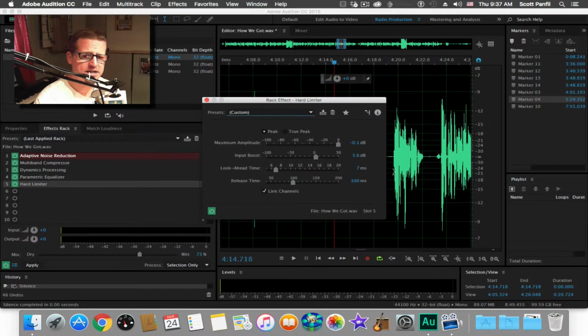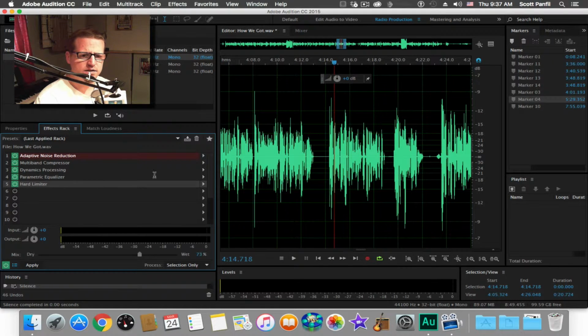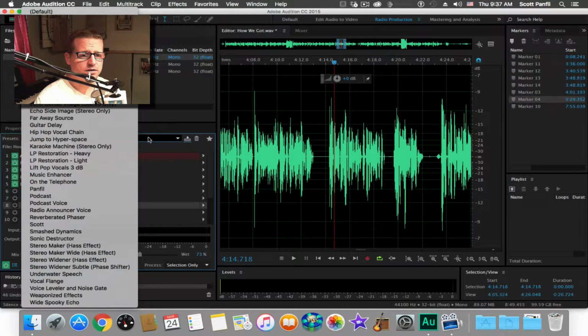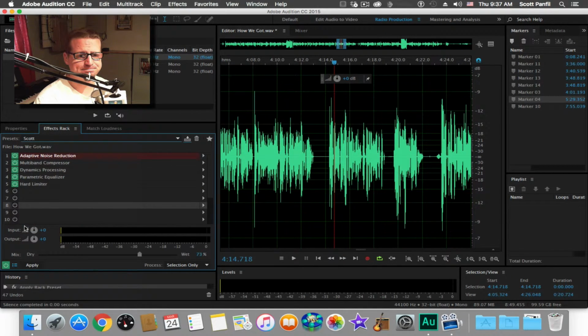The release time at about 100 milliseconds, because if you make that too long or too short, it starts to sound funky. So here is my effects rack. Last thing you're going to do here is save your effects rack as a preset so that every time you can come right to it. Okay, that's my effects rack.